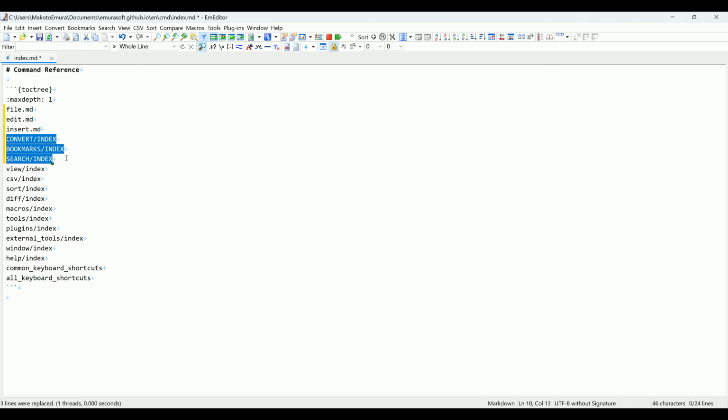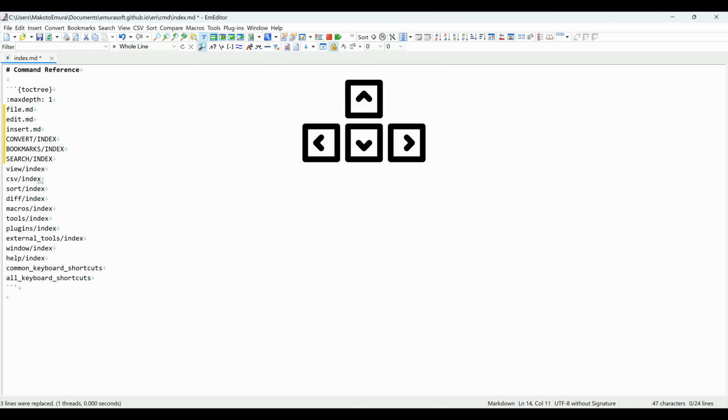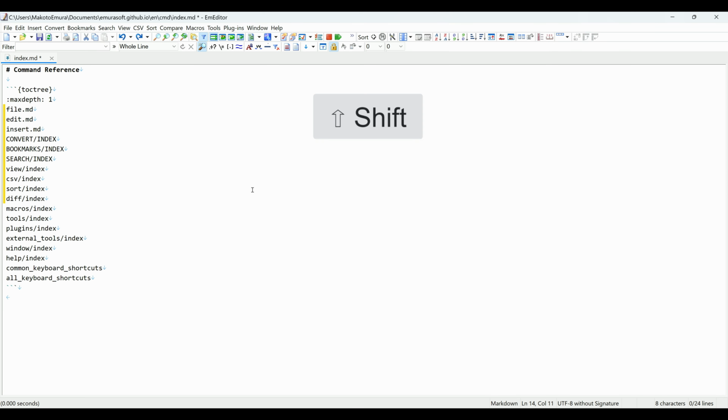If you need to move the cursors after making multiple selections, simply use the arrow keys. And just like with a single selection, you can hold Shift to extend or adjust your selections. Another method for making multiple selections is vertical selection. This will be covered in a separate video, which you can find in the top right corner.